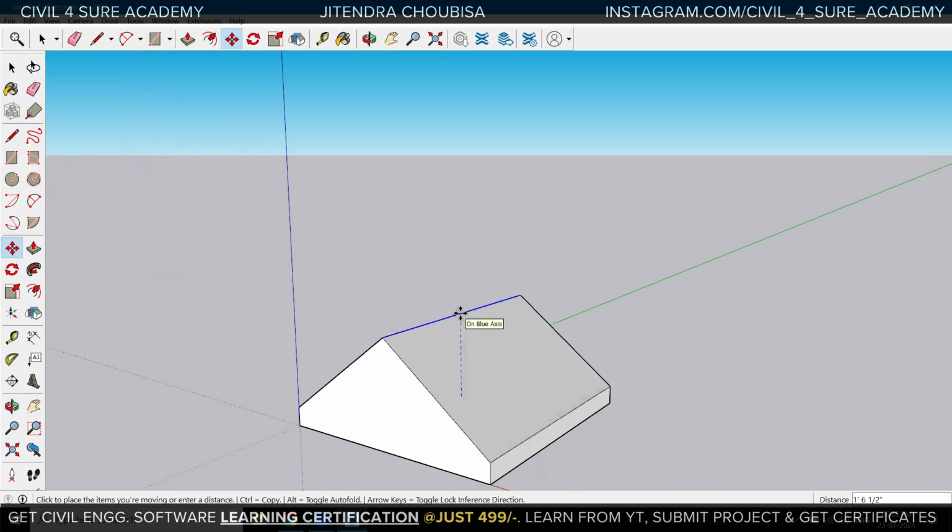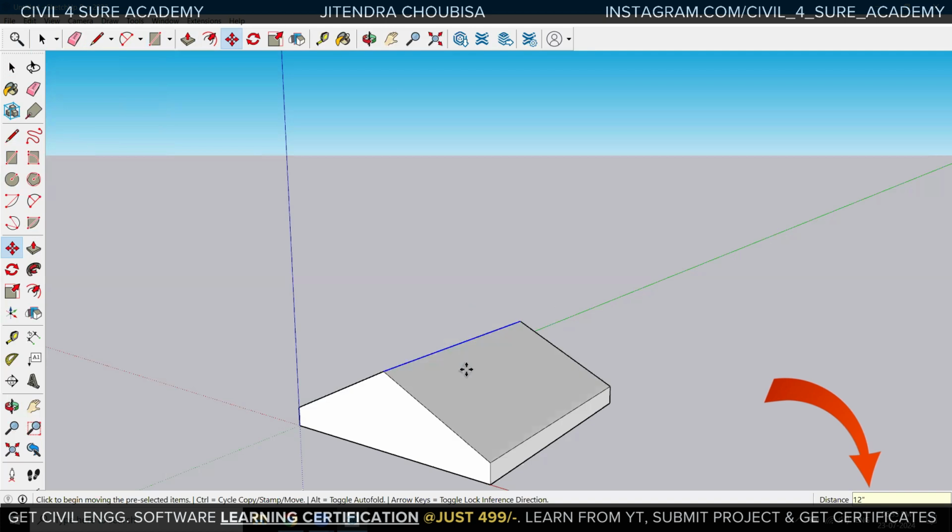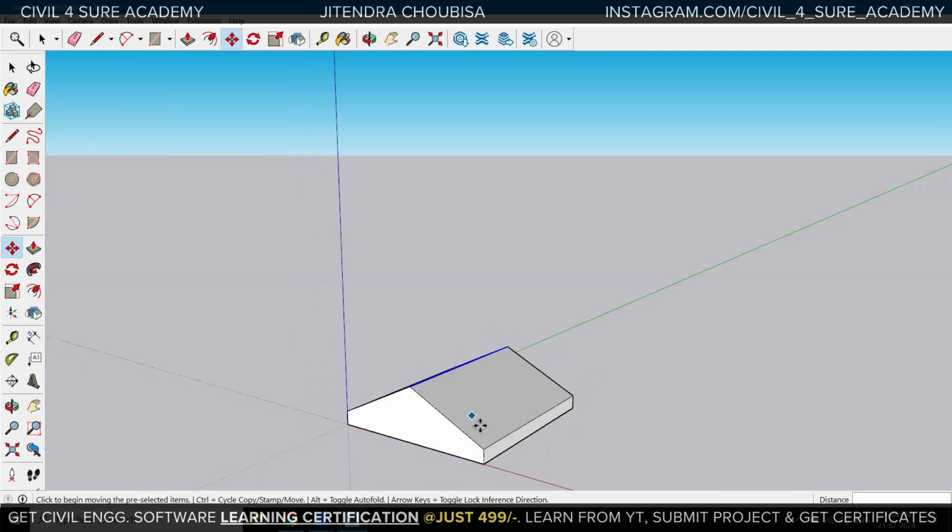Now we want it at 12 inches. So just release the click, put 12 inches in your distance box and press enter. It is going to fix that 12 inches. You can input anything else if you want. If you want to make it more slopey, you can go for 16 inches or 18 inches. So this is how this is going to be done.